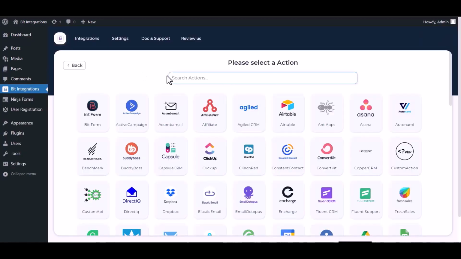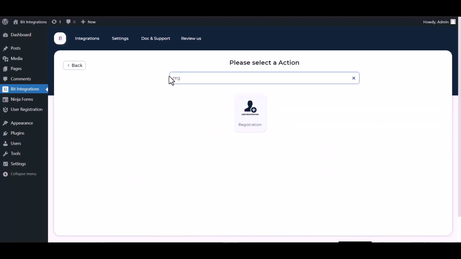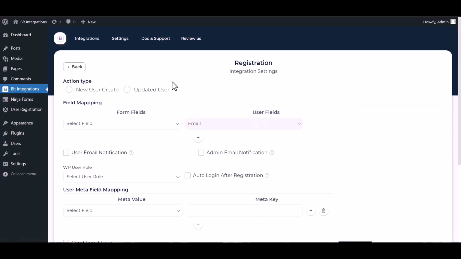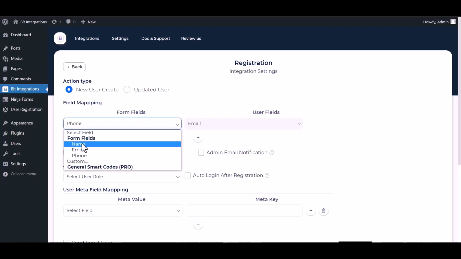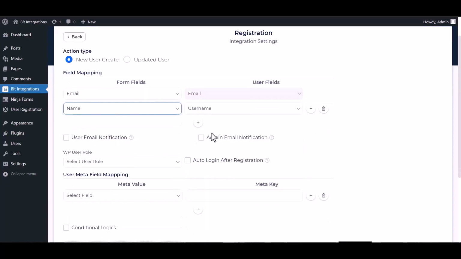Search and select an action. Registration. Choose an action type. Map the respective fields. You can send notifications by checking the box.